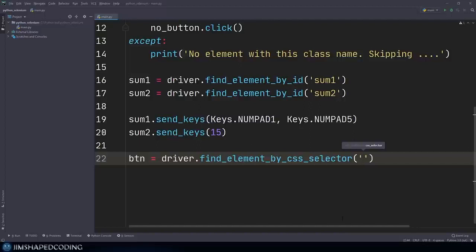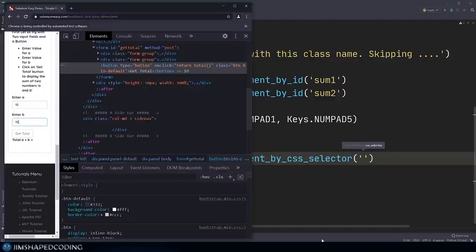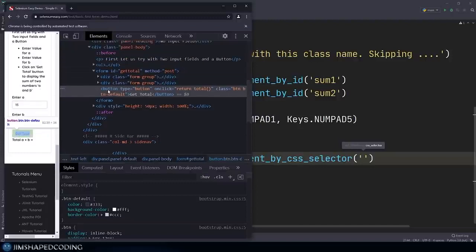Now, as an example, we can actually go back to our button and see how we are going to filter that. And you can see that it's a type of button, and we can see that from here, and it has the key value of onclick return total. So that means that we can try to filter all the buttons out there that are having the attribute of onclick with the value of return total like that.